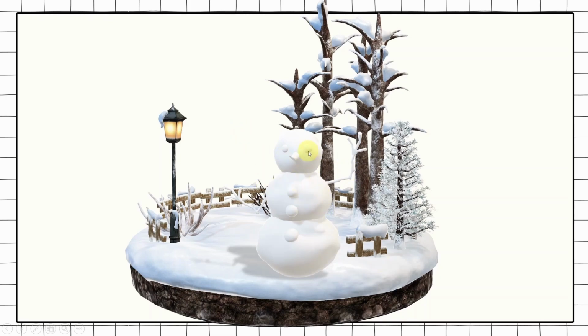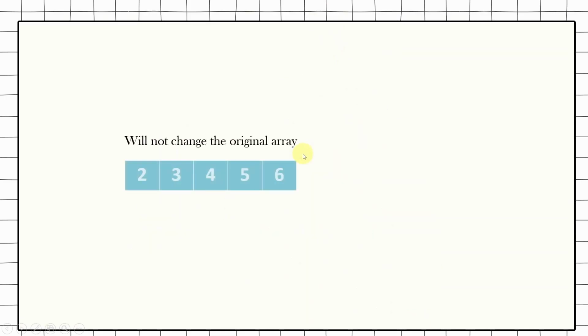If I add more snow to this snowball, it keeps on increasing in size. In a similar way, the reduce method works. Whatever operations we perform, it will not change our original array.